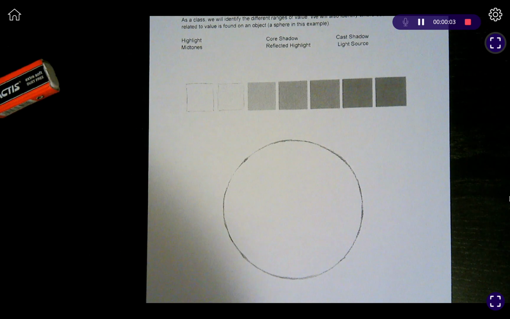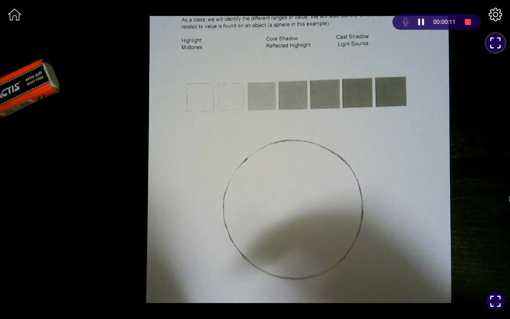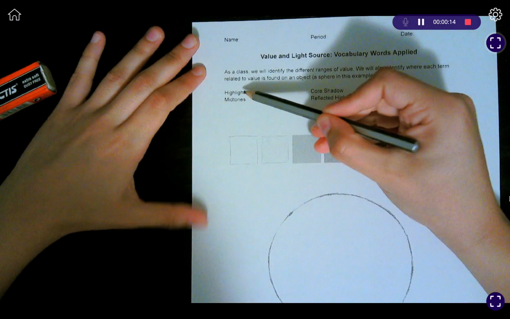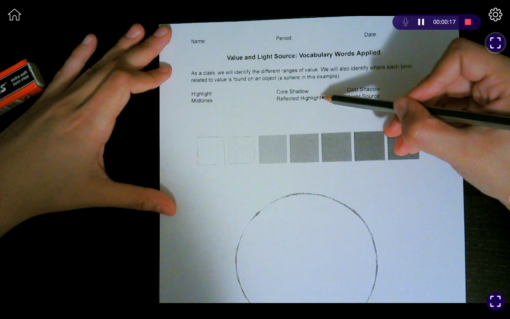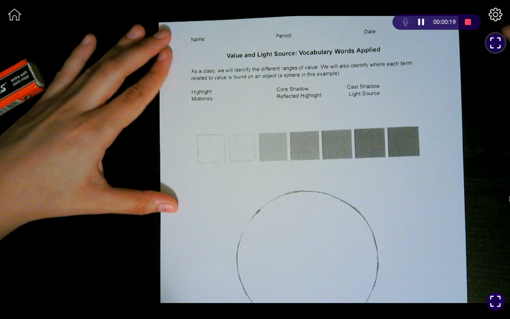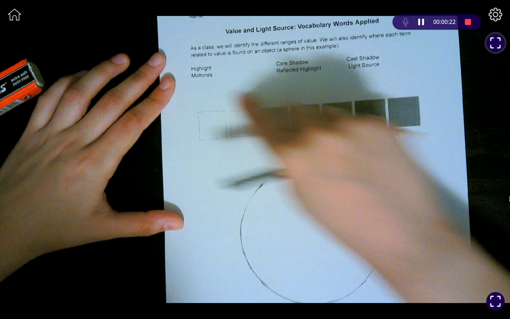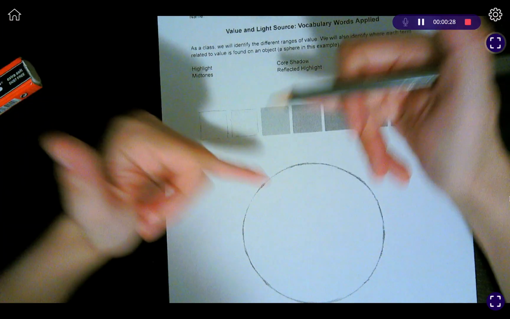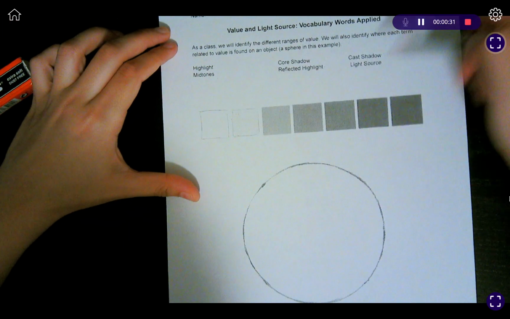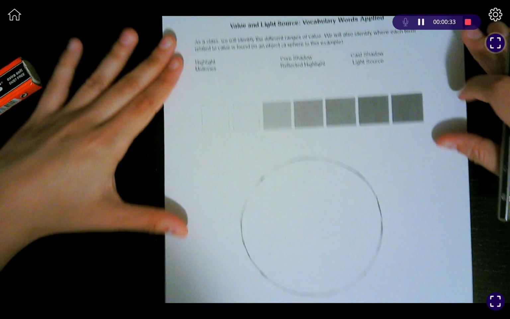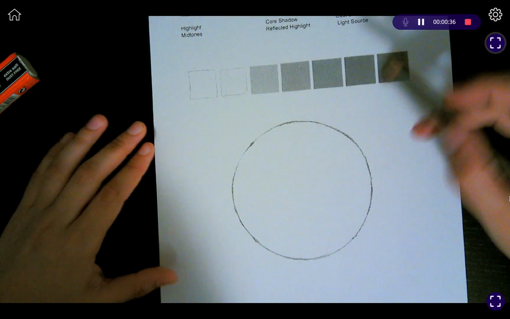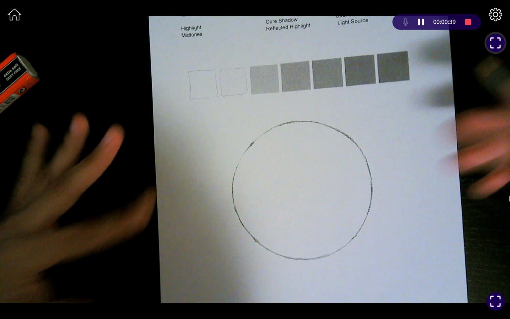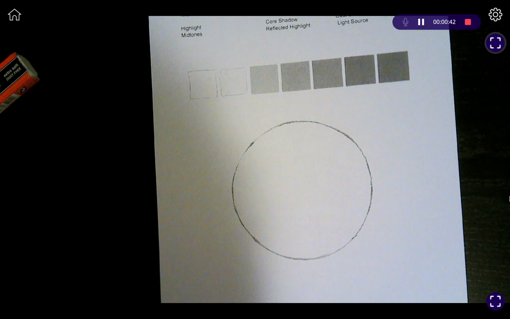Okay, so we learned a few terms that go along with using value and using basically light in class. A few of those terms were highlights, midtones, core shadows, reflected highlights, cast shadows, and the light source. We're actually going to apply these to this value scale here, and try to identify what would be the core shadow, what would be the reflected highlight, and so on and so forth. And then on this sphere, where each of these shadows or highlights would be found, okay?